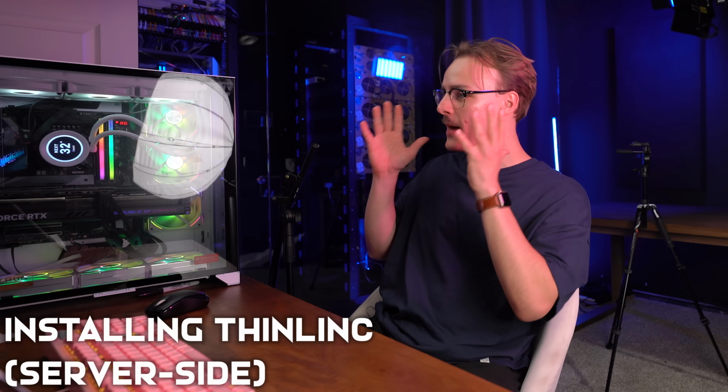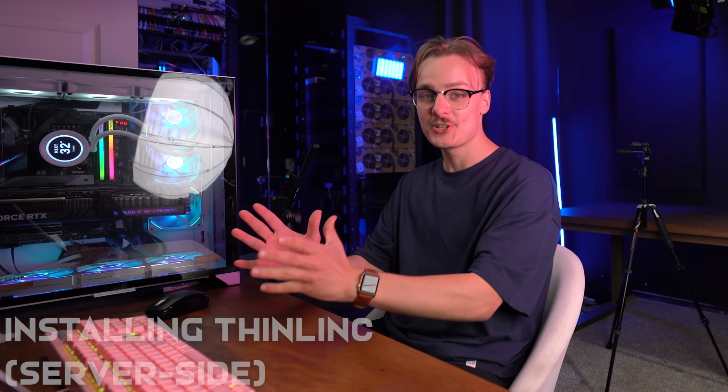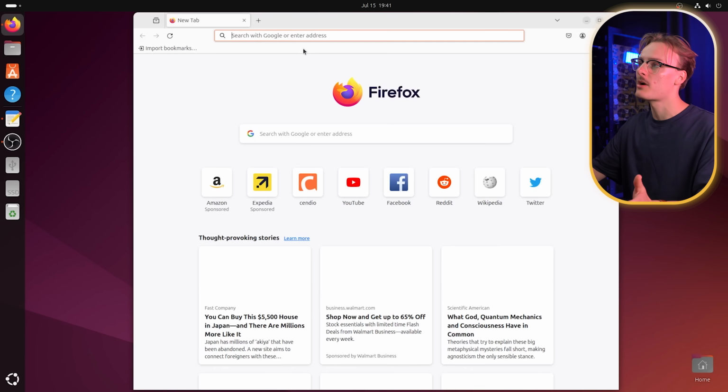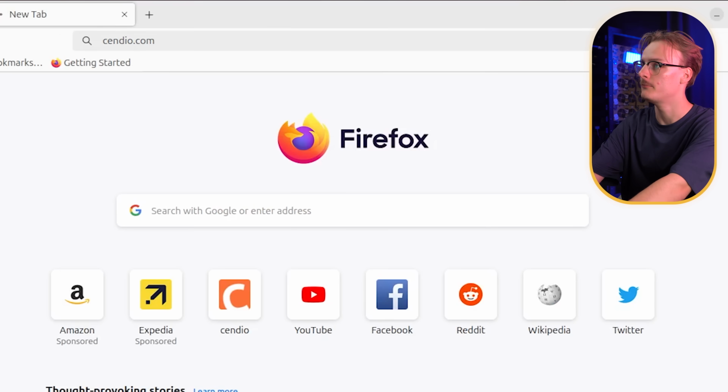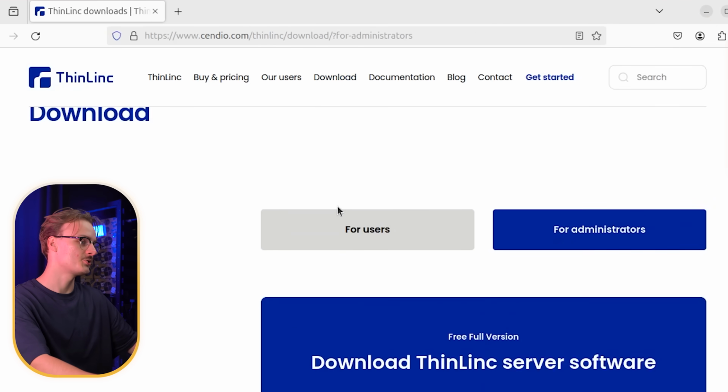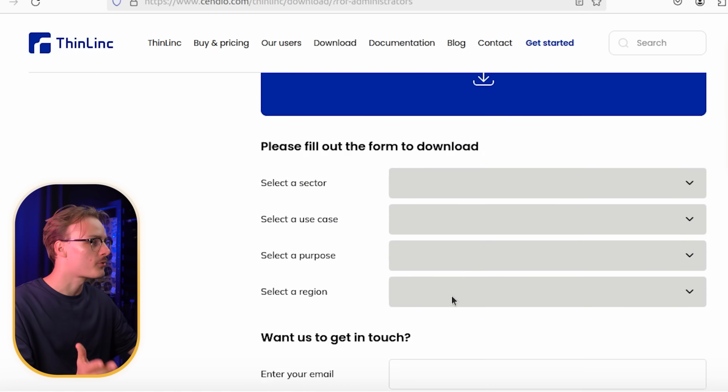All right, so I'm set up at the render machine and it's officially running Linux. We have it running Ubuntu 20.04. So let's go ahead and install ThinLinc. First thing you're gonna wanna do is open up your web browser and go to Cendio.com. Now I'm going to click download and choose for administrators. Perfect. I'm just going to click this gigantic download button right in the middle of the screen.